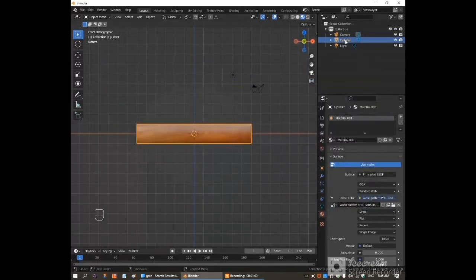Okay, we're going to go up here and into the outliner, just rename the cylinder. We're going to name it winch, W-I-N-C-H. And I'm going to rename the material. We're going to name it wood.